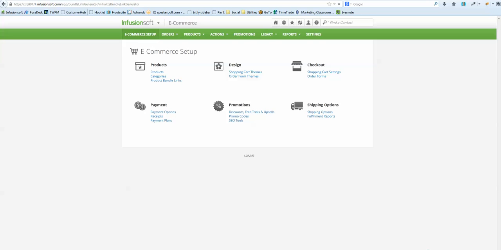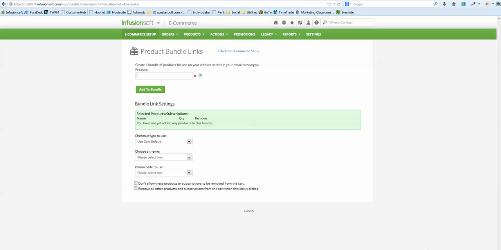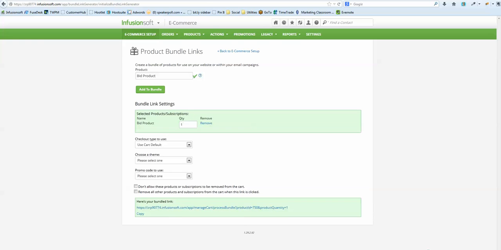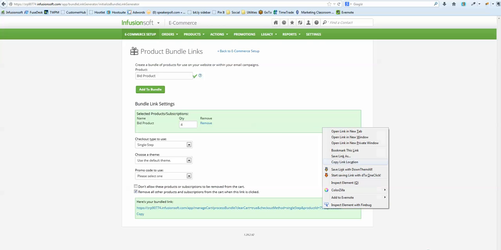But what you can do is put that product into a bundle link, and let's say our minimum bid is 25% of the value. So that means that what we would want to do is set the bid quantity at 4 times, and then just put this into a cart, remove all other products, and then we get this link.